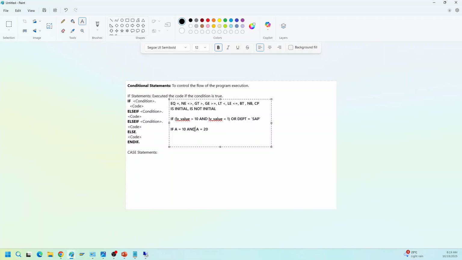Now if you use and here, is it a proper condition? No. That's never going to happen: a equal to 10 and a equal to 20 at the same time. It's an invalid statement, correct? At the same time, a should not be 10 and 20. Either 10 or 20. So it's not a valid statement. It's never going to be true. Here we can use greater than, less than, between and everything.